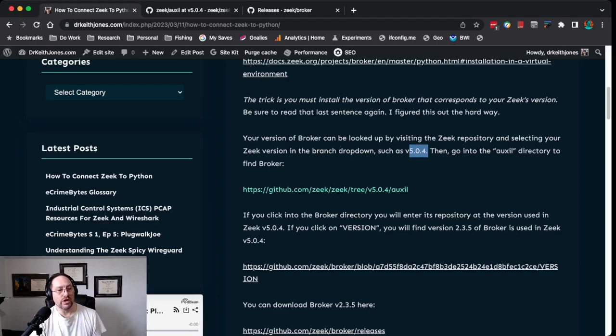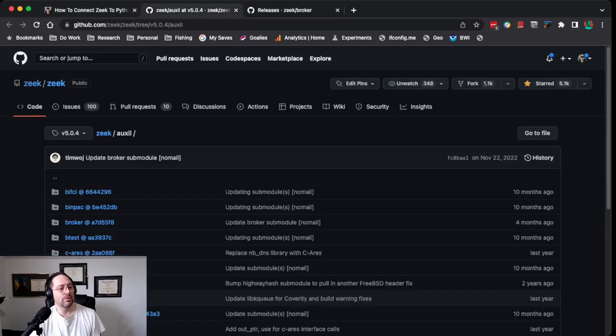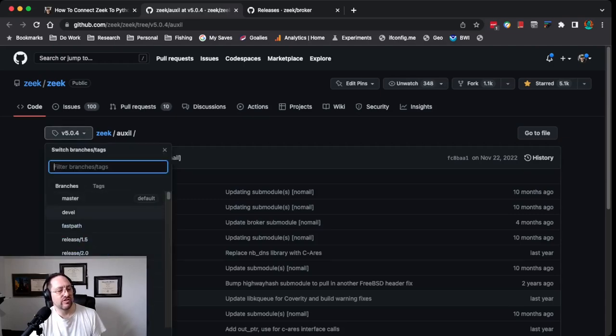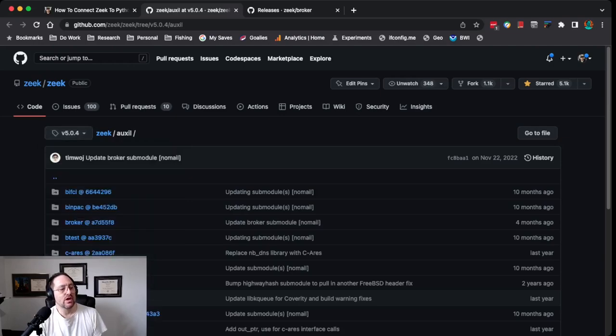What you can do is go to the Zeek project, I already have this tab open, and drop down the branch list. In the branches, they have all the tags as well, which has all the different versions. If you select the version you're looking for, in this case v5.0.4, it'll show you the snapshot of that repo at that particular time. So stay with me. You go into the Zeek auxil directory, which is where Broker is saved.